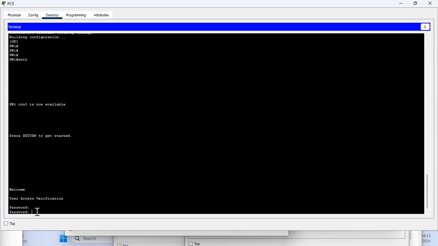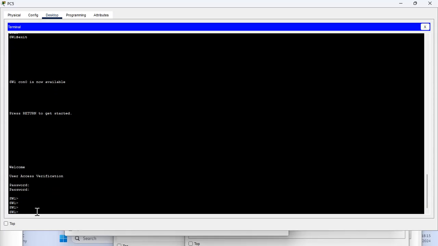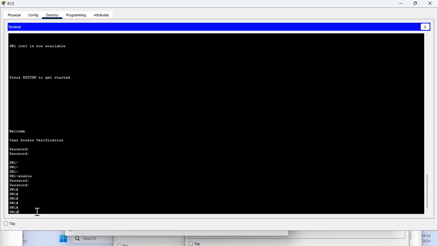The one that we configured, the line console password. That password was Cisco, if I'm not mistaken, yeah. So there we are. As you can see, we've managed to access user mode. Then the command is enable, and then the password, this time it is class. You see, now we are in privilege mode.